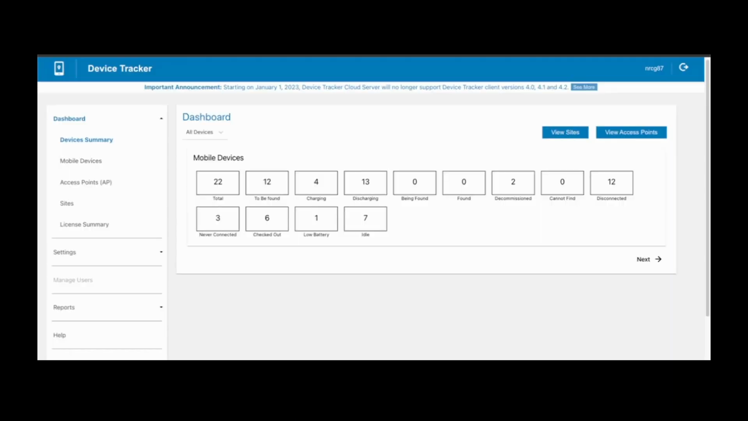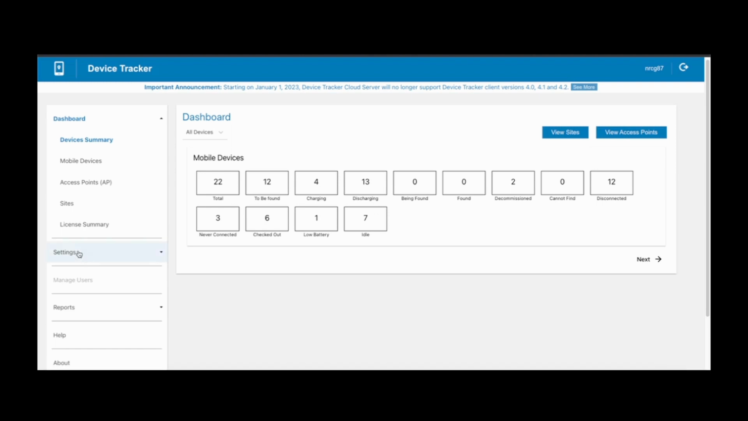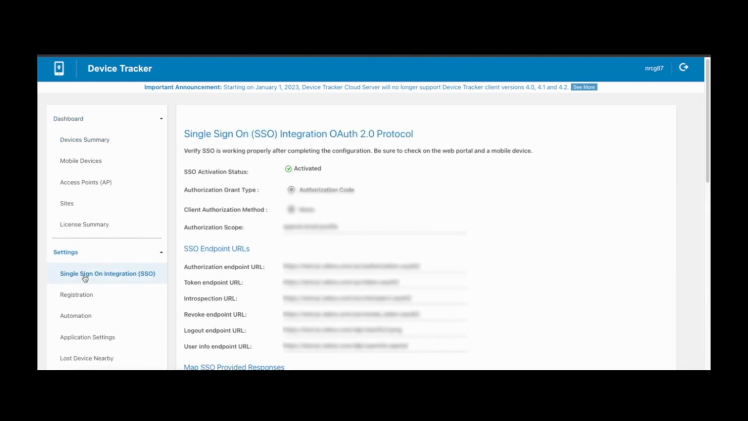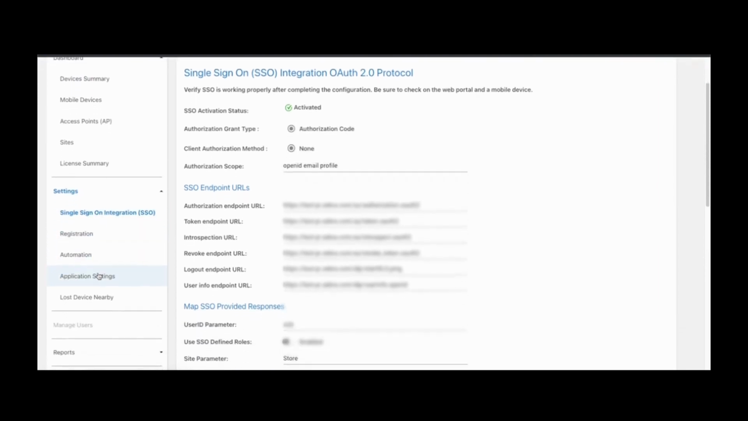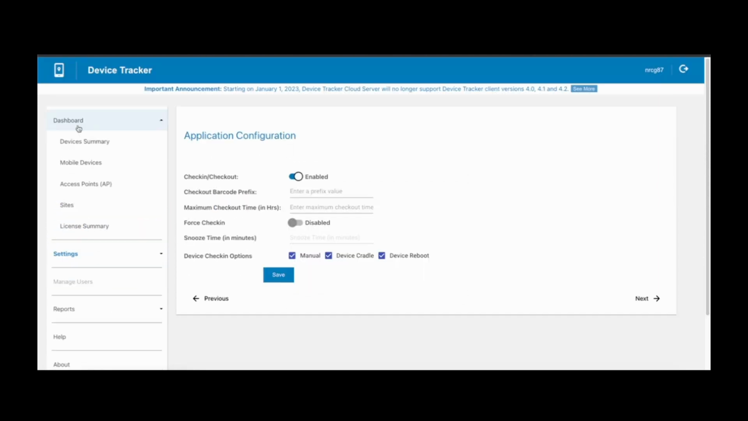There may be situations where the Wi-Fi network is down or the SSO server is down, preventing the user from authenticating to access the device. Device Tracker provides a passcode bypass option that serves as an alternative to allow the user to gain device access in these types of unexpected situations. Passcode bypass can only be used if SSO is activated and check-in, check-out is enabled.